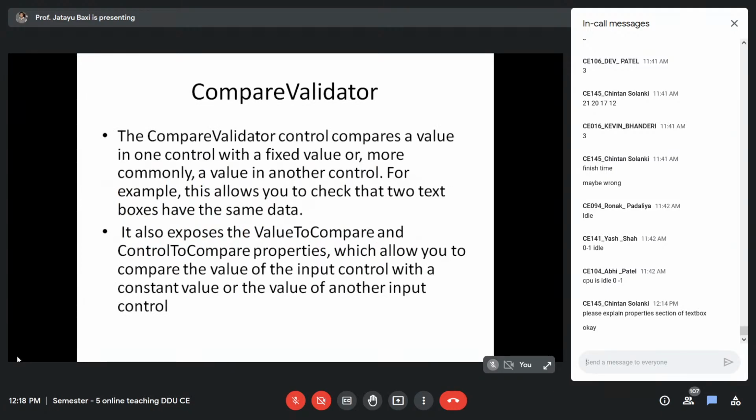The next is the compare validator. As the name suggests, it will compare the value with either a fixed value or with another control. The most common example of a compare validator is comparing passwords. Generally, you ask the user to write the password two times: one is the normal input and then the confirm password. The confirm password and the original password must match. If they do not match, then there is an error. That can be done using this compare validator.